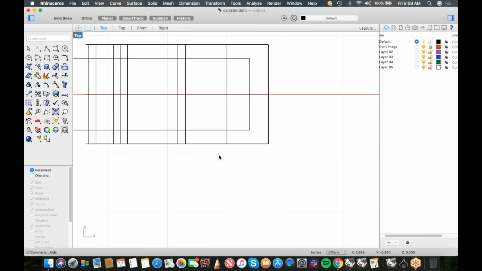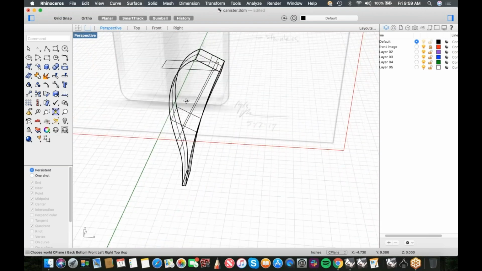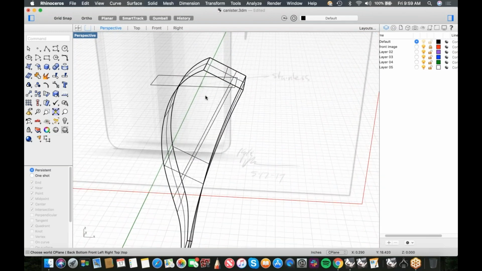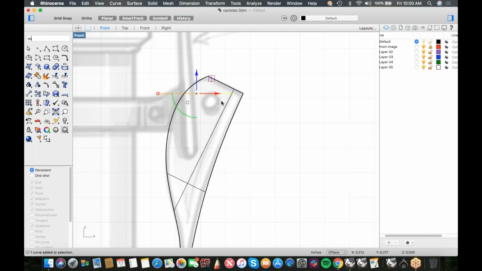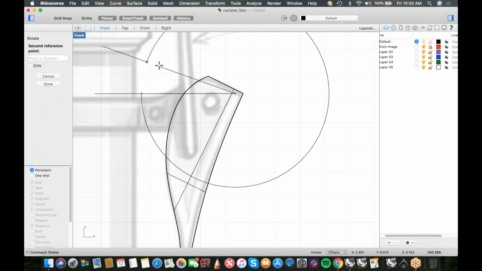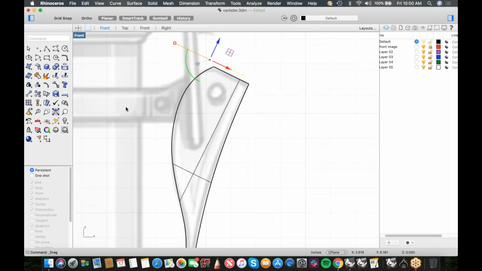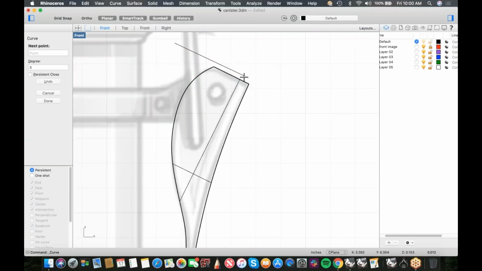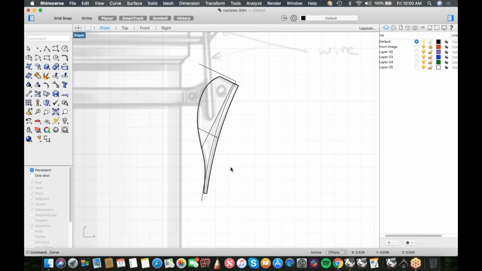Let's isolate everything. So I've got a curve and I've got a block, right? If I just show you what I've got going on here, I want to hog out the center of this. So I'm actually going to rotate this thing like that, bring it up here, and then draw a curve. Everybody's like, what are you doing? Bear with me. I haven't completely lost my mind, despite what you might think.